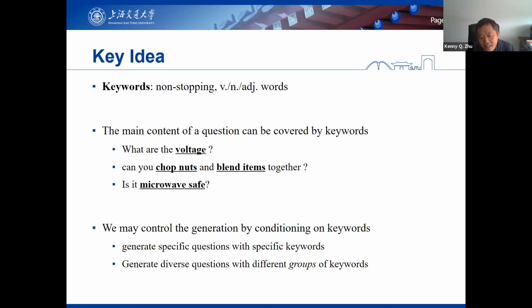Now, our idea is that the main content of the question can be covered by some of these keywords, right? For example, if you're asking what is the voltage, voltage is the keyword. If you're asking, can you chop nuts and blend items together? This one I suppose is a blender, we're trying to sell a blender. So chopping the nuts and blending items, these are the keywords, all right? Now, the idea here is that we want to first generate the keywords, and then control the generation of the whole question by conditioning on the keywords.